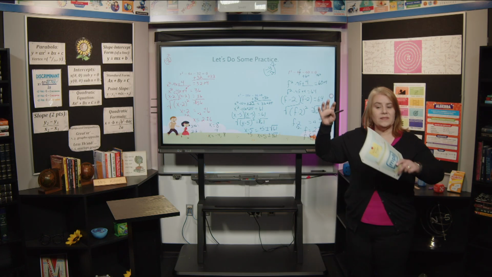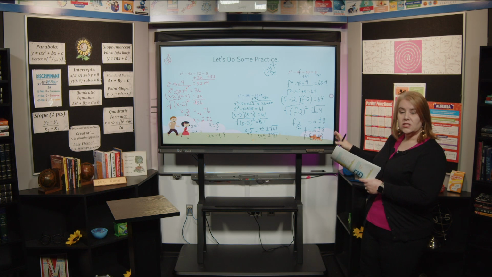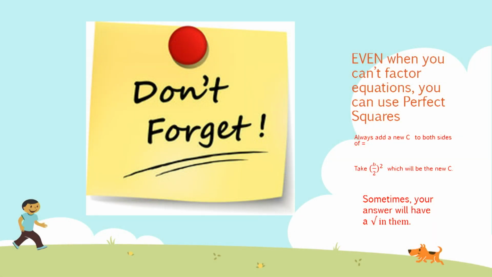All right, so we've seen multiple ways to do this. We've seen multiple ways to use that square root. So now is time that we are going to look back to see what we've done. Even when I can't factor an equation, I still need to see if I can use those perfect squares. I always want to make sure when I'm adding my new c, I can add it to both sides.